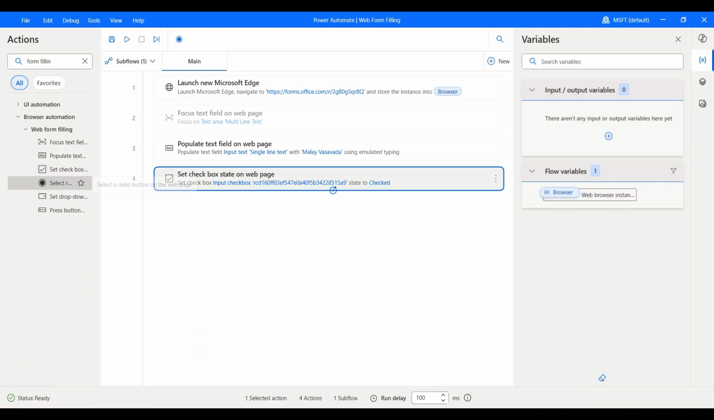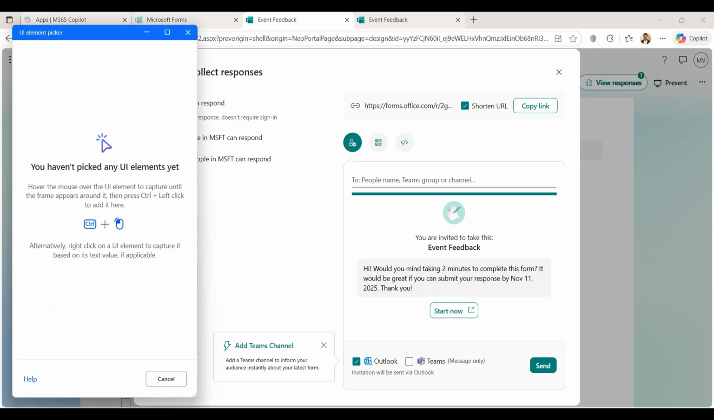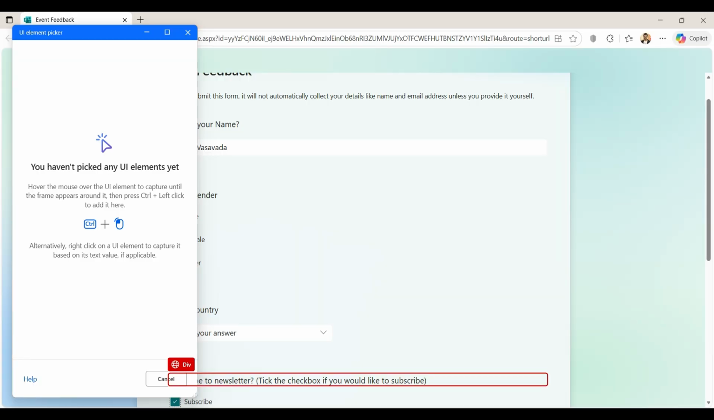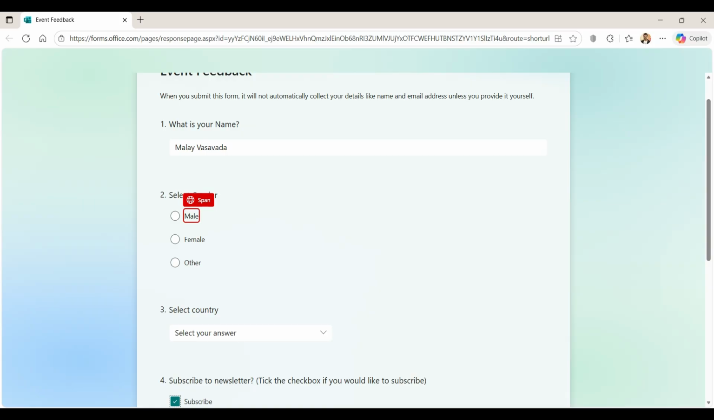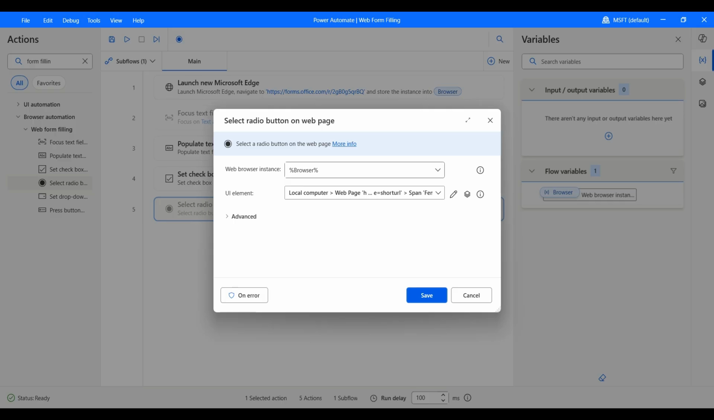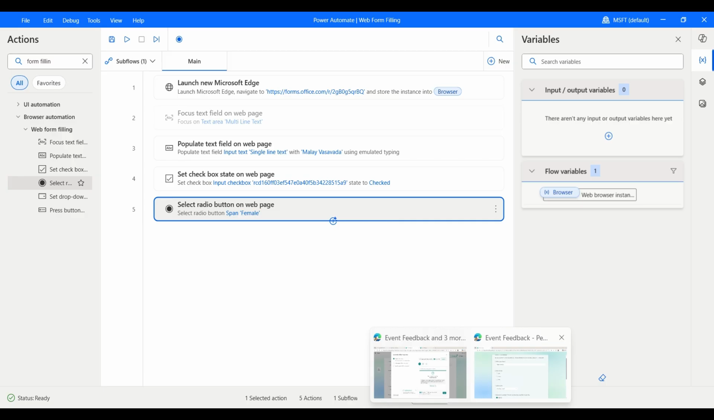Now let's select a radio button on a web page. Again, click on UI element, go to the web page, and see what we want to select. Right now I'm selecting female. Go for a span. Don't look for the input radio, go for a span in this case. It all depends on your website and how the application is structured in terms of HTML. Click Control and left mouse click. We have it here, click on save. Now here the interesting thing starts. Let's run this for now.